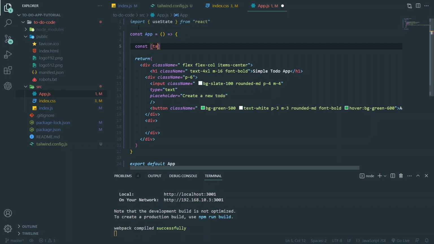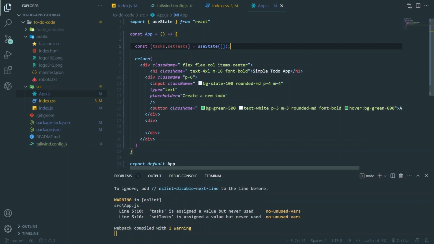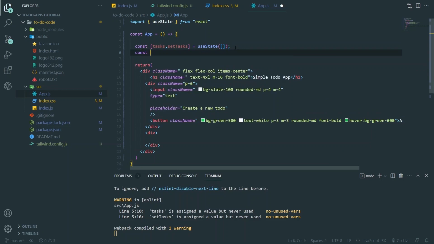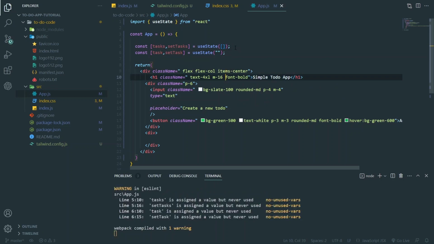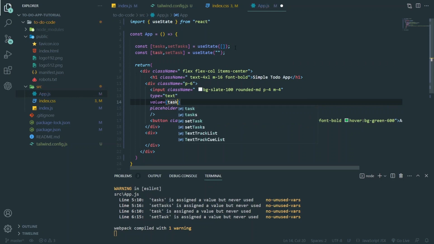Okay, so I have to write down tasks here, and I have to write the name setTasks, and it would be useState, and inside the parentheses of useState you will just define the default value of your tasks variable. Okay, which is basically the empty array here. All right, I have to create another variable here, which would be const, and it would be task for our input, and setTask, useState, and its default value would be the empty string. That would work fine here, and I have to write down the value, and the value would be task.